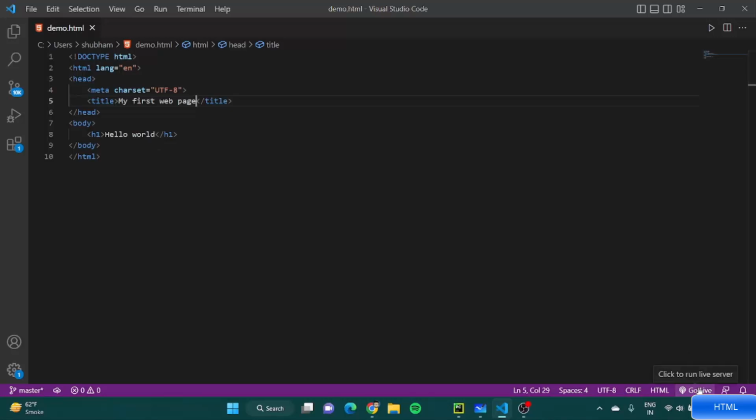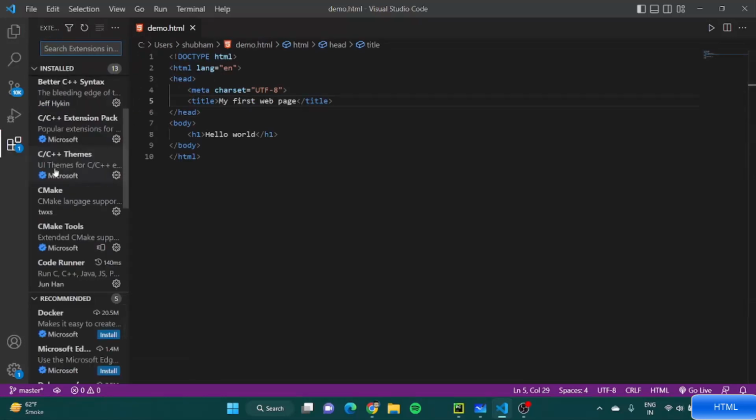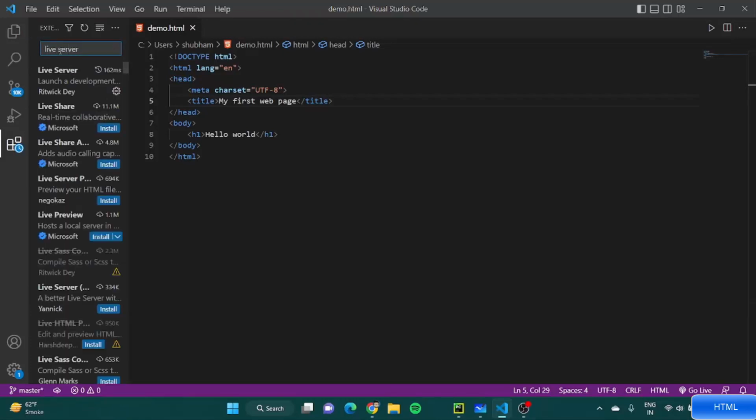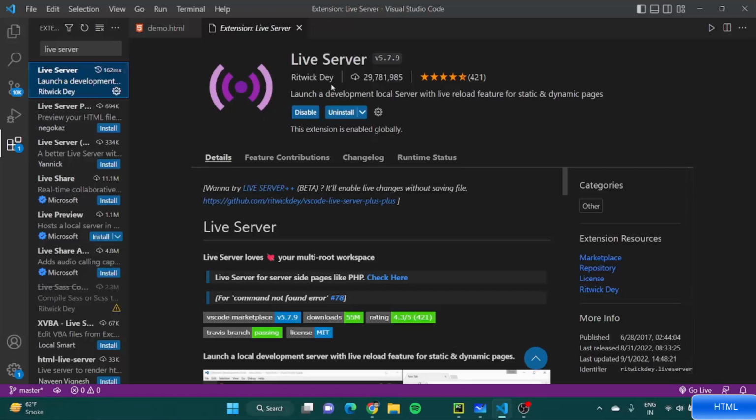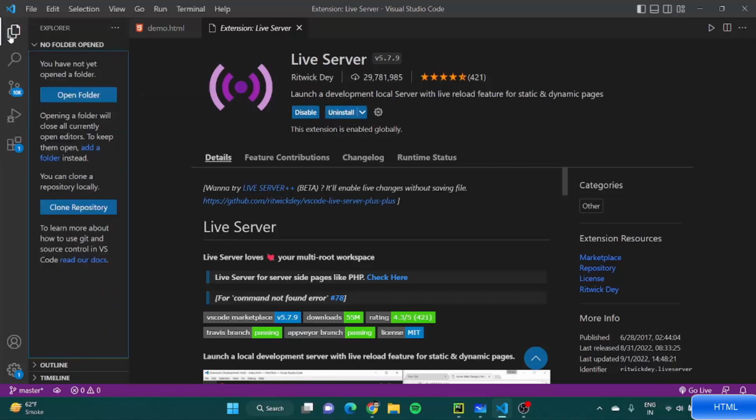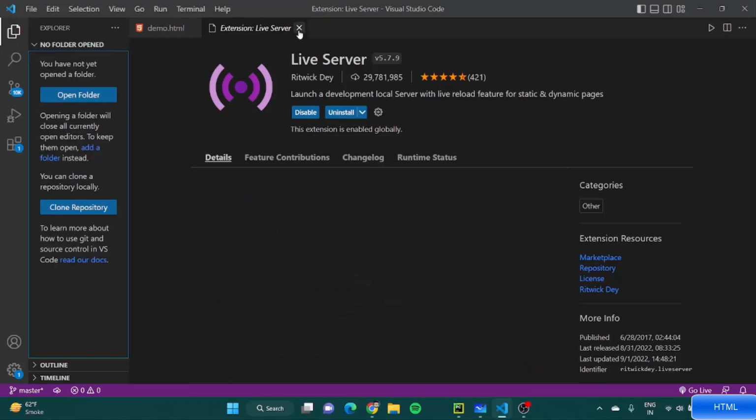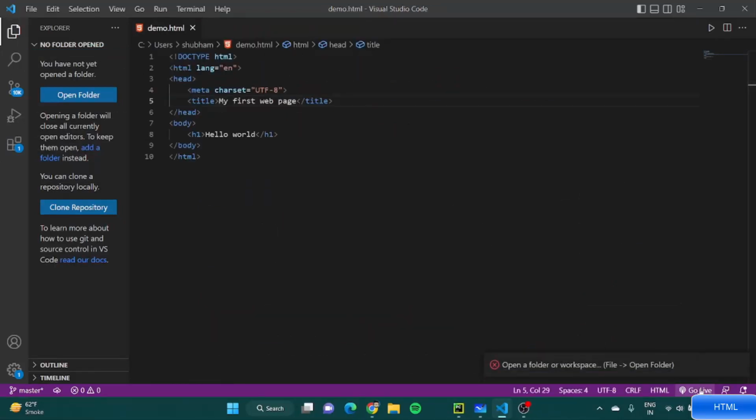You would click on Go Live. Now it could be that you won't be able to see it on your screen, so you have to add the extension for it. Go to extensions and search for Live Server. See, I have installed it. You just have to click the install button and restart your VS Code, and you will be able to see the Go Live button. Now I'll click on Go Live.